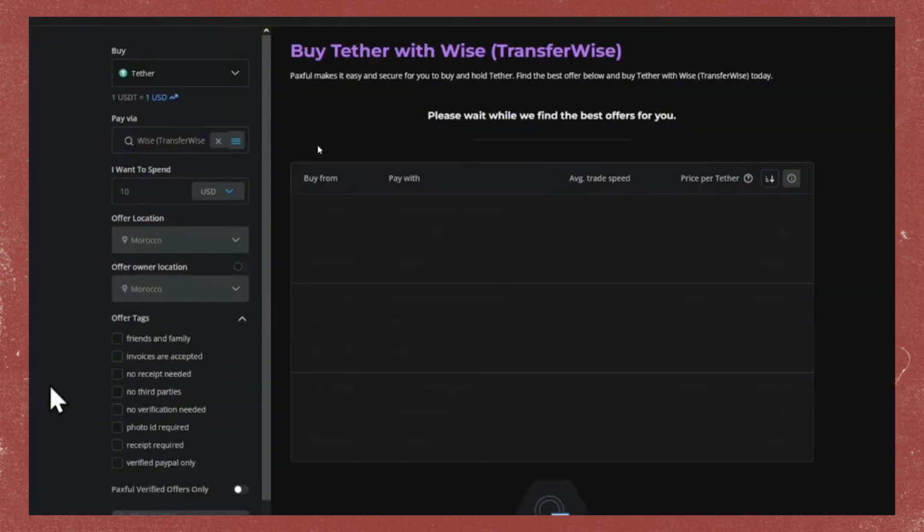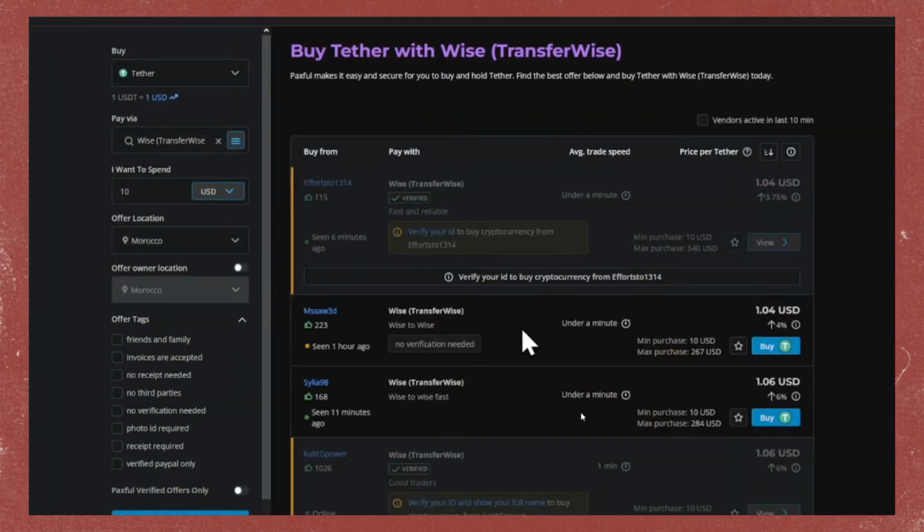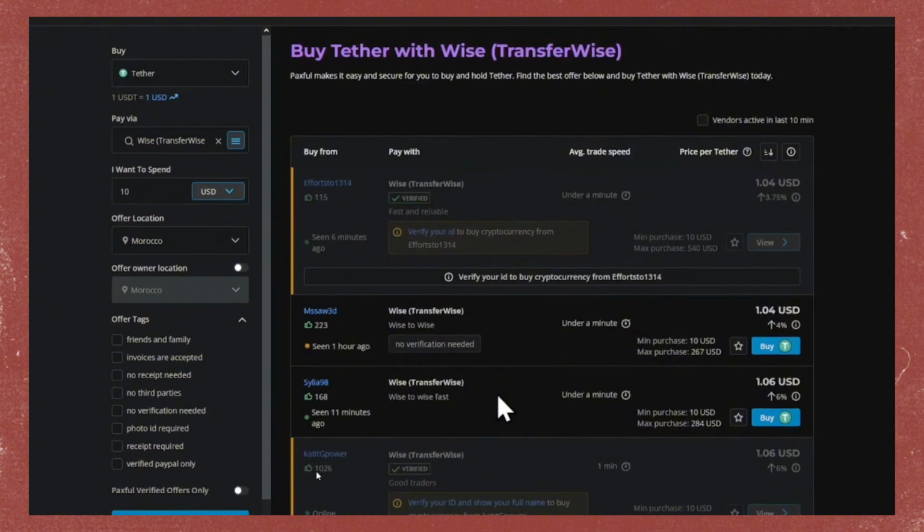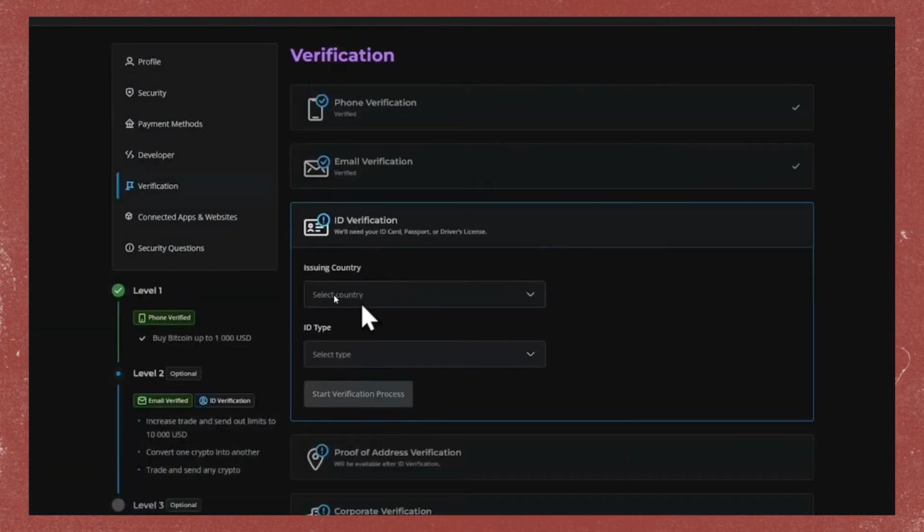Now, after doing all of this, you're going to be prompted with this page. In this page, you are going to be looking for the following. First of all, you just have to make sure that there are some offers right here. If offers don't exist, I'm going to show you a method to work with this. After finding some offers, you can choose people that require ID verification, which are going to be a little bit cheaper than the people who don't require it. You're going to click on verify your ID and actually work on verifying your ID.